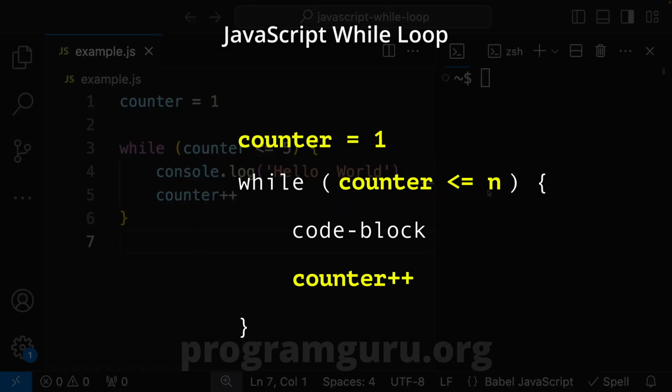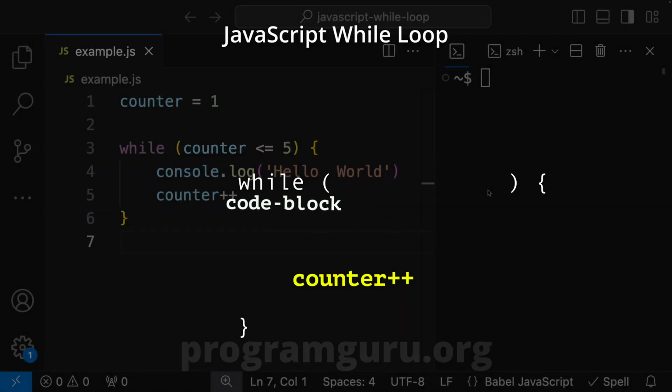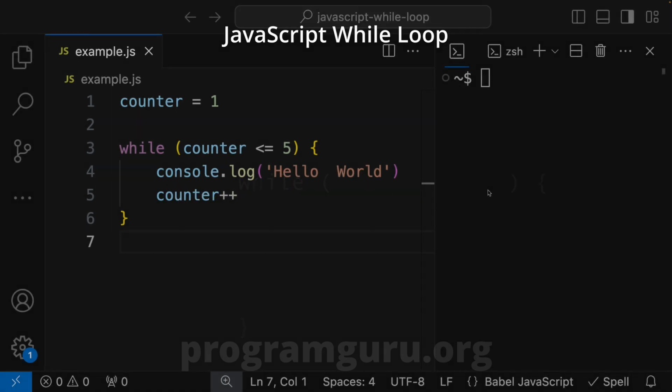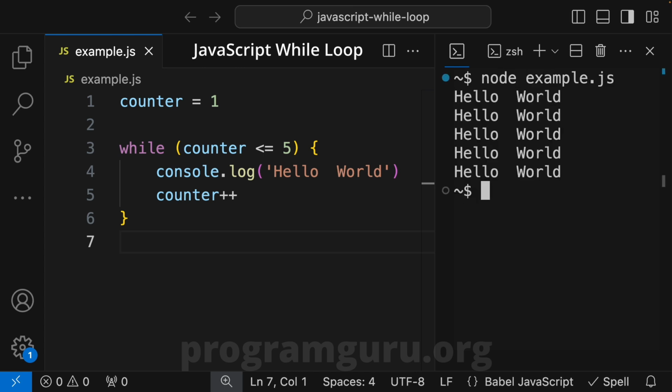Write a JavaScript program that prints hello world string 5 times. Counter is 1. In the condition n becomes 5. In the code block, print hello world string to console output. Increment counter by 1 inside the while loop. Run the program. The while code block executes for 5 times and prints hello world string 5 times.